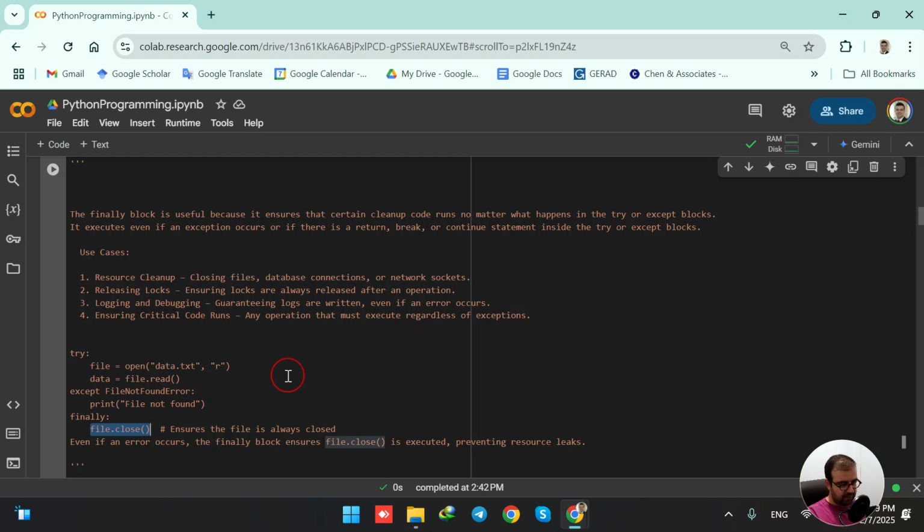It is useful because it ensures that certain cleanup code runs no matter what happens in the try or except blocks. It executes even if an exception occurs, or if there is a return, break, or continue statement inside the try or except blocks. So we now understand that whatever happens, we are assured that the finally block is going to be executed.